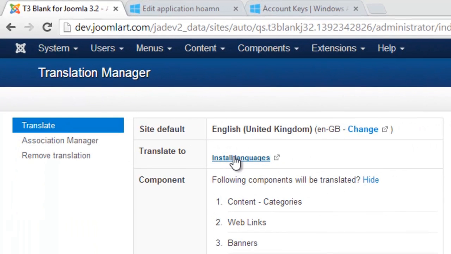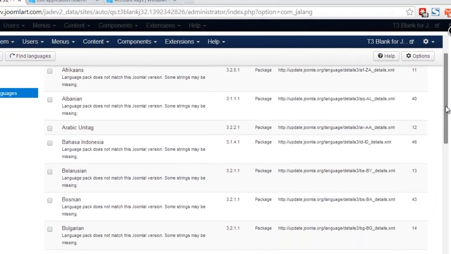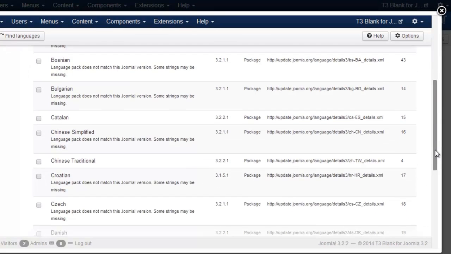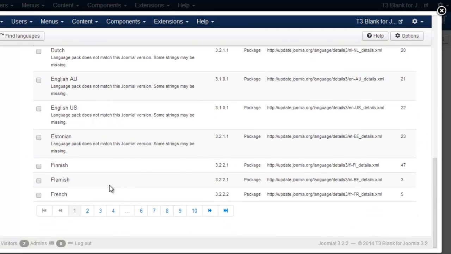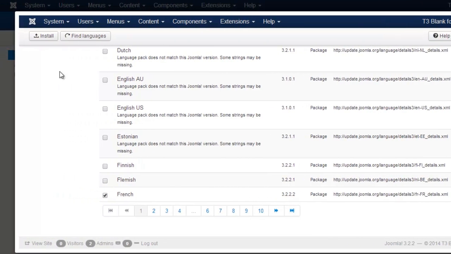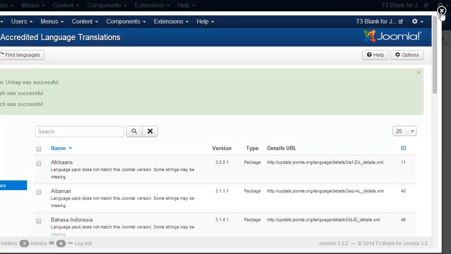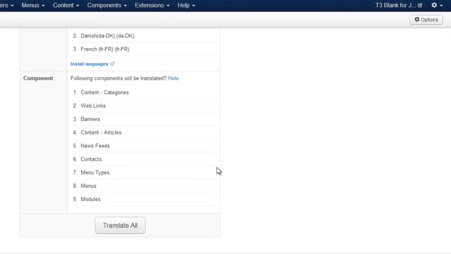and click here to install the language that you want to translate to. Select the languages that you want to install and then hit Install to install those languages. The installed languages are now available to be translated to. Simply click Translate All to translate for the installed languages.